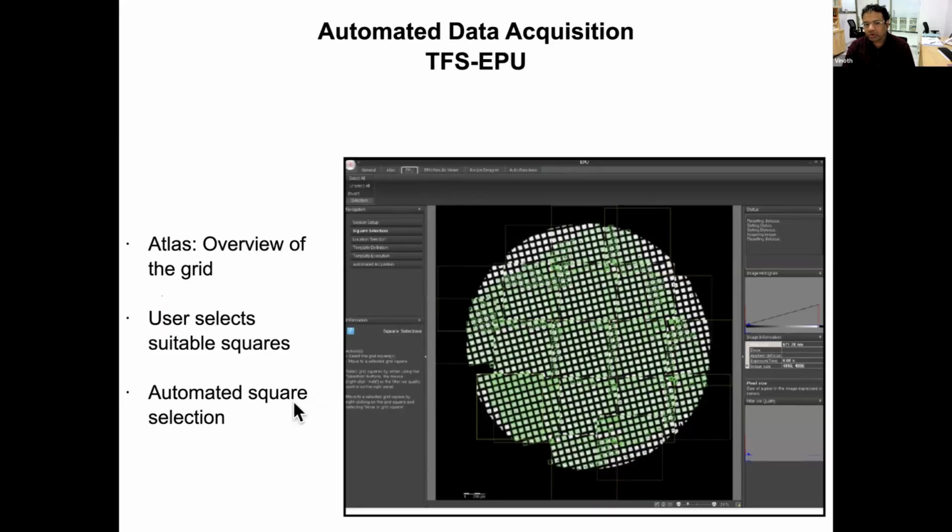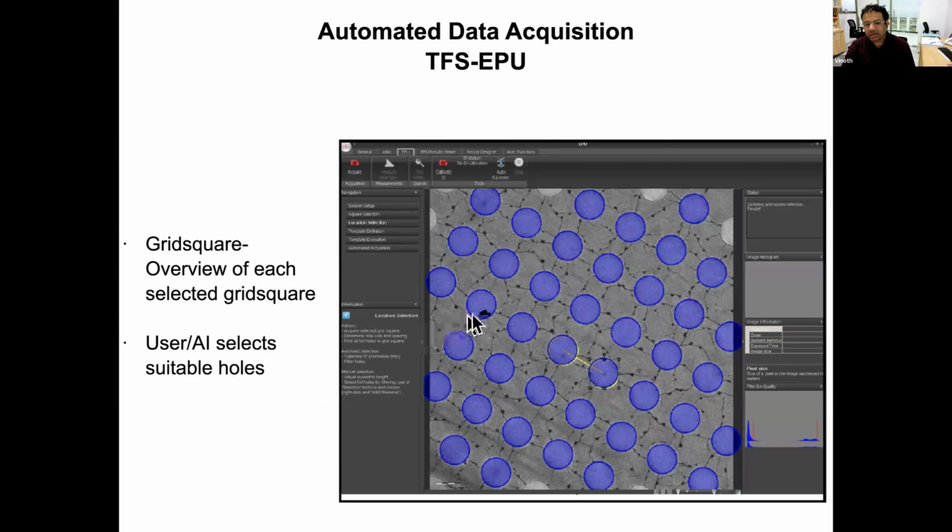In the next step, you go to one of these squares and then you pick the holes. Because the Quantifoils are C-flats, they have regular arrays of holes. You can just tell it the hole size and the distance, then it will automatically pick. You can also then go back. For example, here there is an ice particle sitting here. So you can remove this or you can also leave it. So the user can select or AI can also select it.